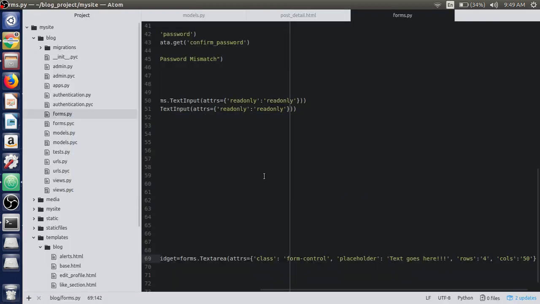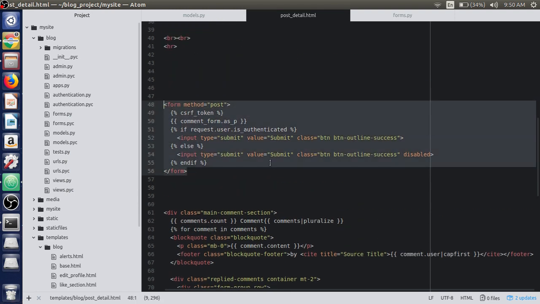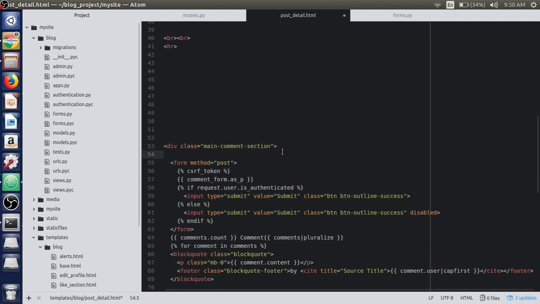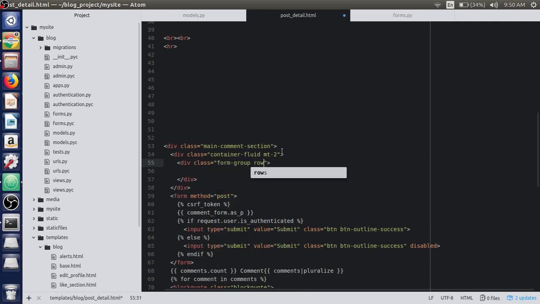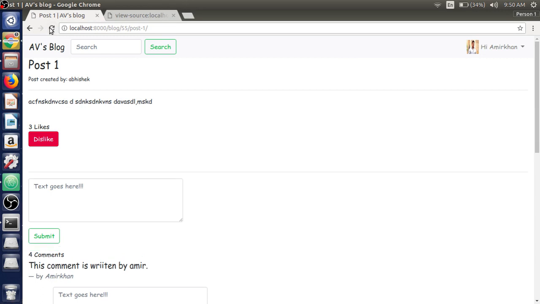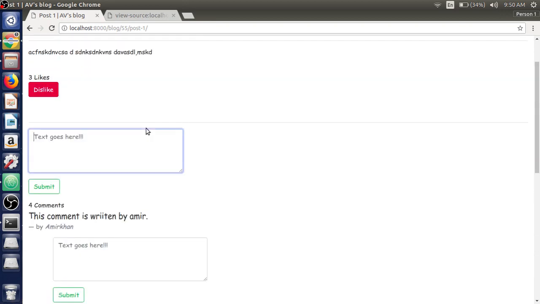So if you go to the Atom text editor and go to the post detail template, this is the comment form that is looking weird. So just cut it from here and include it inside the main comment section. Inside that we'll write a div class container-fluid with margin, like 2, and inside that we'll write the same div class form group row, and cut and paste the form inside here. So if we refresh the page, as you can see, it is now looking awesome. The reply form and the comment form are now the same and looking just nice.